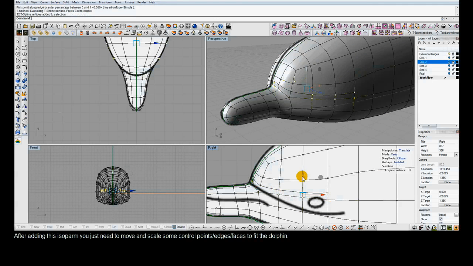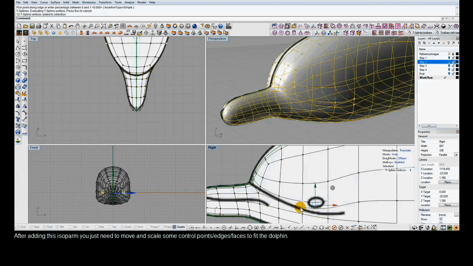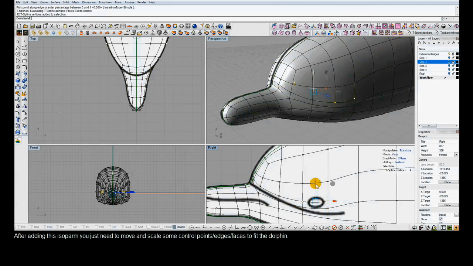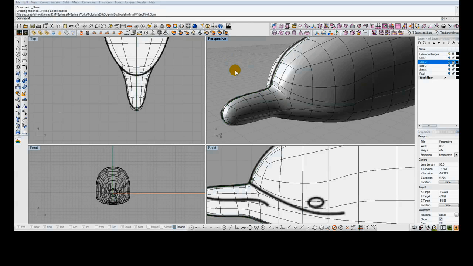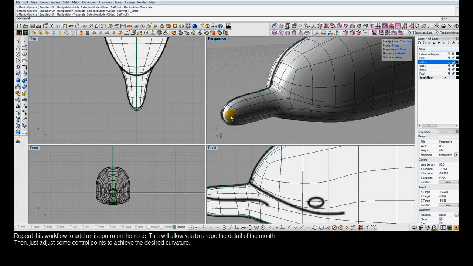So now as we're moving the control points on the one side of the dolphin model, since symmetry is still on, it's updating on the other side as well. And now that we've added detail there, go ahead and check the model. And then we'll add some more detail along the nose so that we can model the mouth. And then we'll use that same process of right-clicking on the TS insert edge icon.